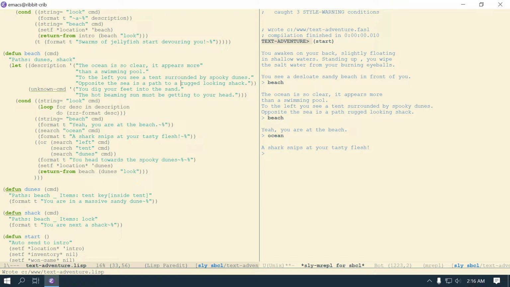Do I want to do all that again? I already showed how to do that. So let's just say someone has to type shack, because it could say like opposite or path. But on this one, it says left, dunes, and tent. That's kind of like you need that.